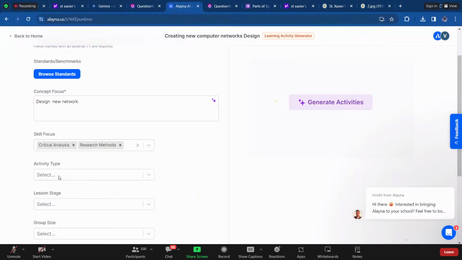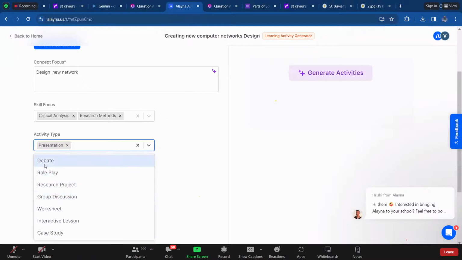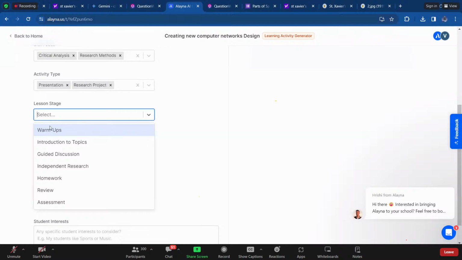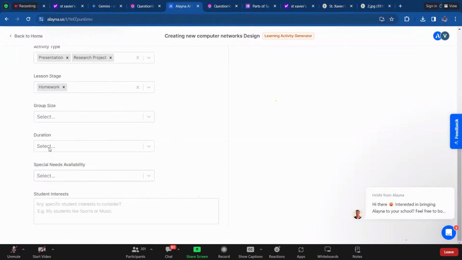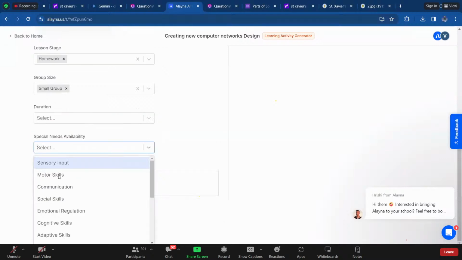So these two skills. Activity type, what type that you want to do? So presentation, look at here. Presentation, I want to go for presentation. I want to go for a research project. Two things that I want to do from my students. Lesson stage, is it easier level or difficult level? All those things. See, I just wanted to make them as a homework. Look at your homework. Now, duration, how long? Group size, see, I want to do it as a small group.